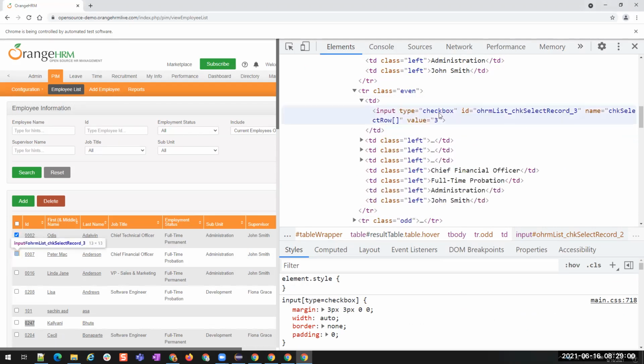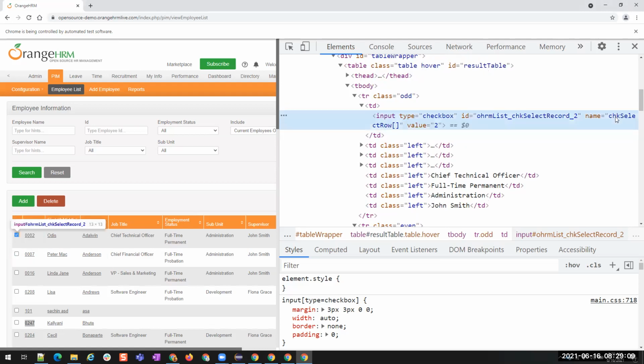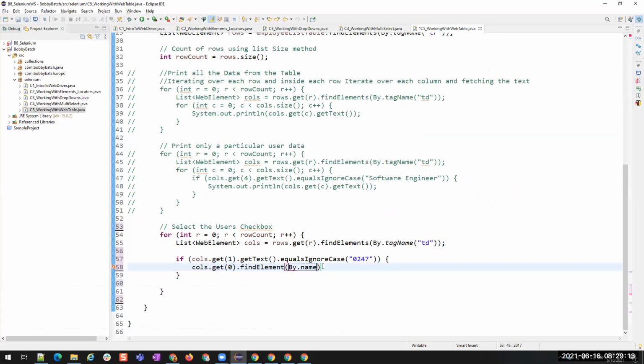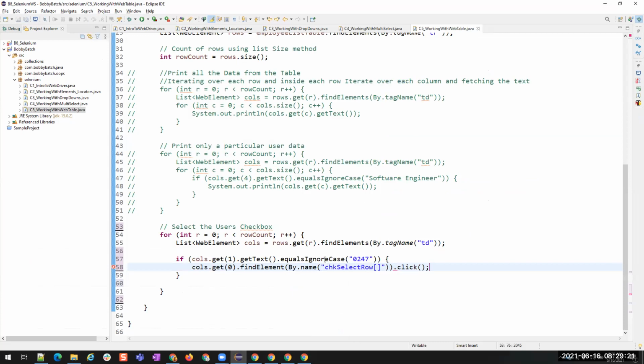So I have type equals checkbox, but we haven't discussed it. Okay, we have the name equals check select row. Is it the same everywhere? Yeah. So I'll use the name. By dot name, what is the name? Check select row dot click. That's all. You understood what I did?